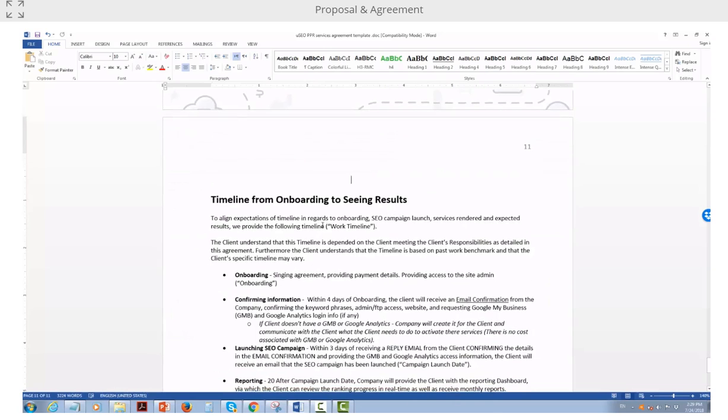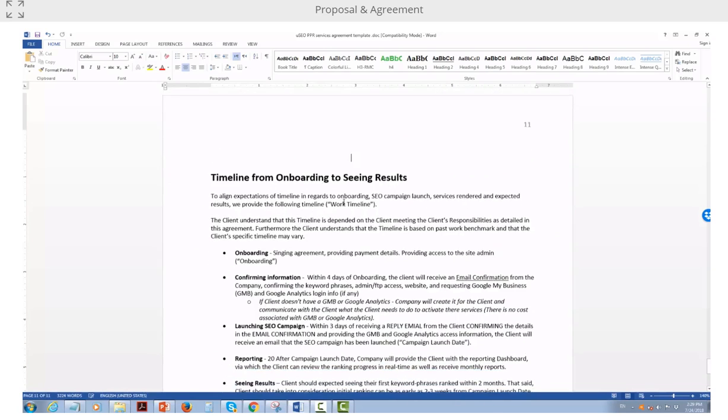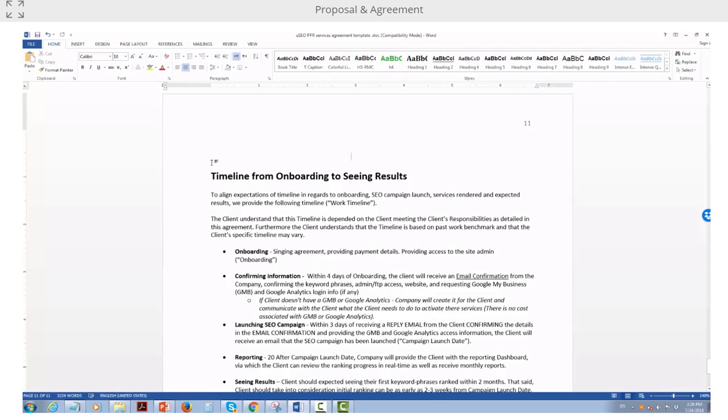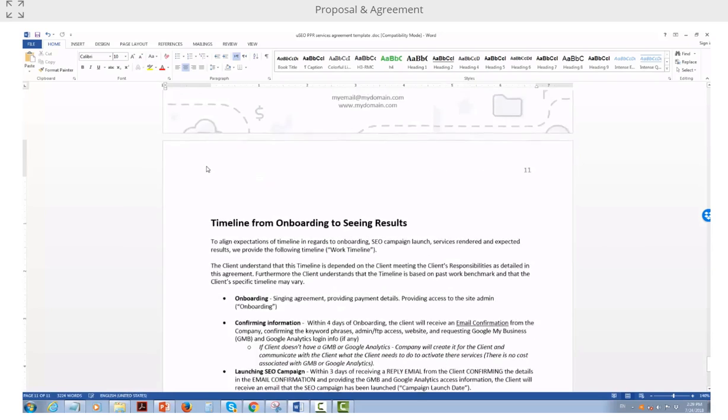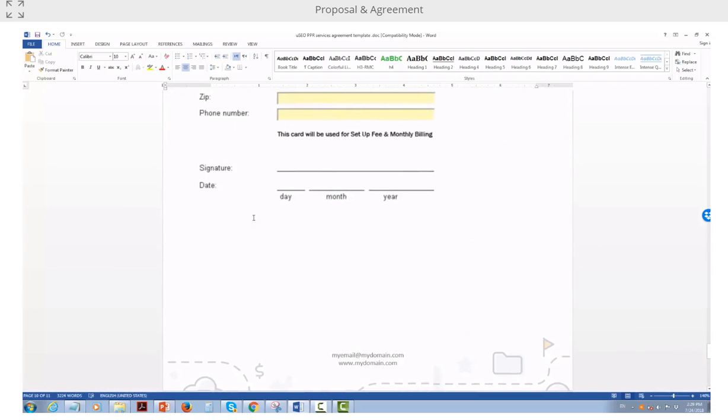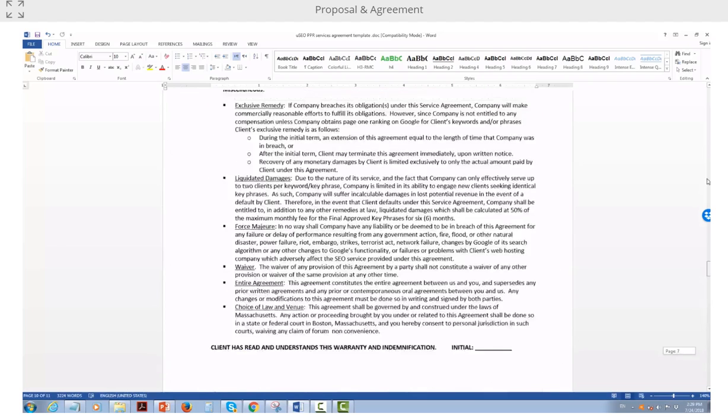This is a timeline from onboarding to seeing results section, which is basically the aligning expectations post-onboarding section. We will go through that in a dedicated session, because I want to devote some time just to the post-purchase, post-onboarding, starting campaign section. This document is actually the beginning of the onboarding process, right? We're just making a proposal and signing the agreement. This is step number one.